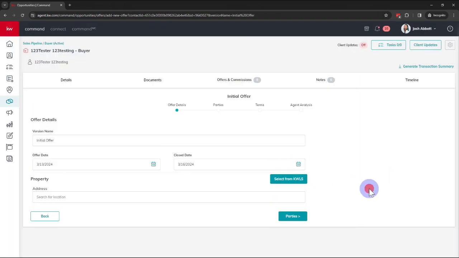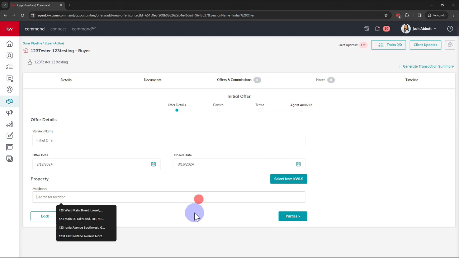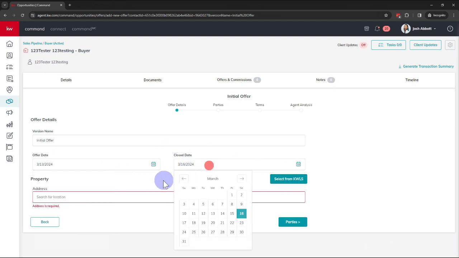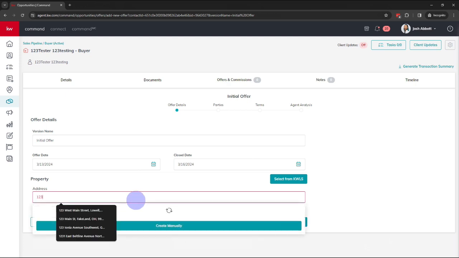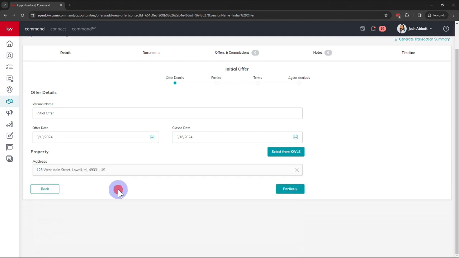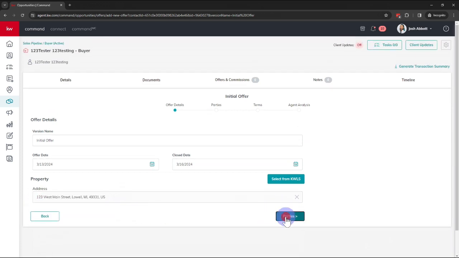And then if you don't have a signed one and you're looking at multiple offers, go ahead and put the name of the property or whatever you're submitting that offer for. When we get to this creation page here, just go ahead and check the offer date, close date, make sure those are set appropriately. And then we need to put that address one more time down here at the bottom. So we're going to type in a 123 Main, select that right here, and then we're going to hit this parties selection.